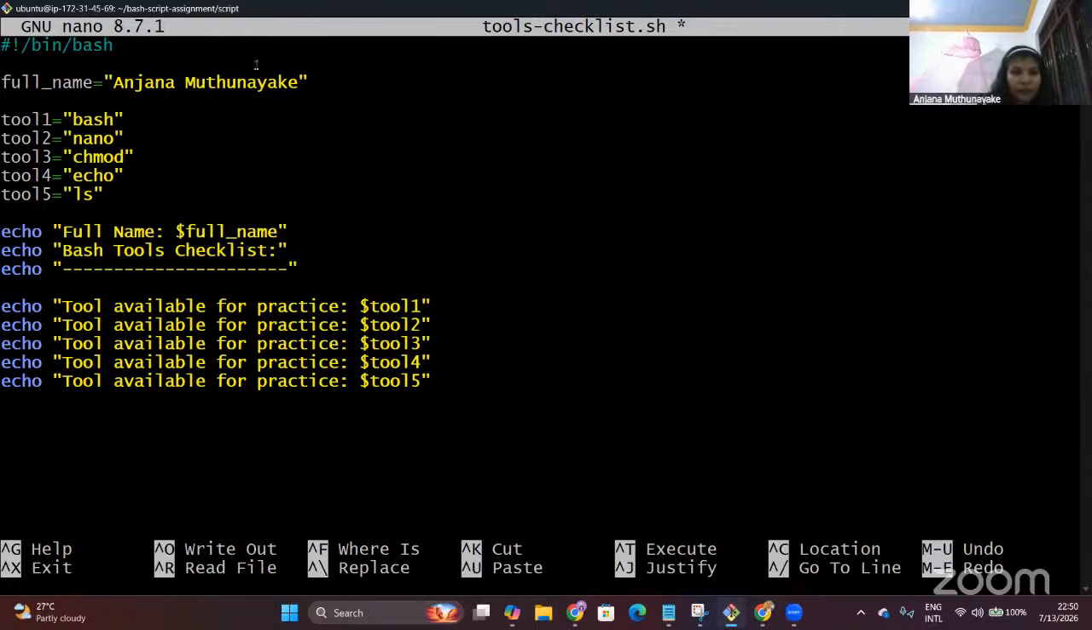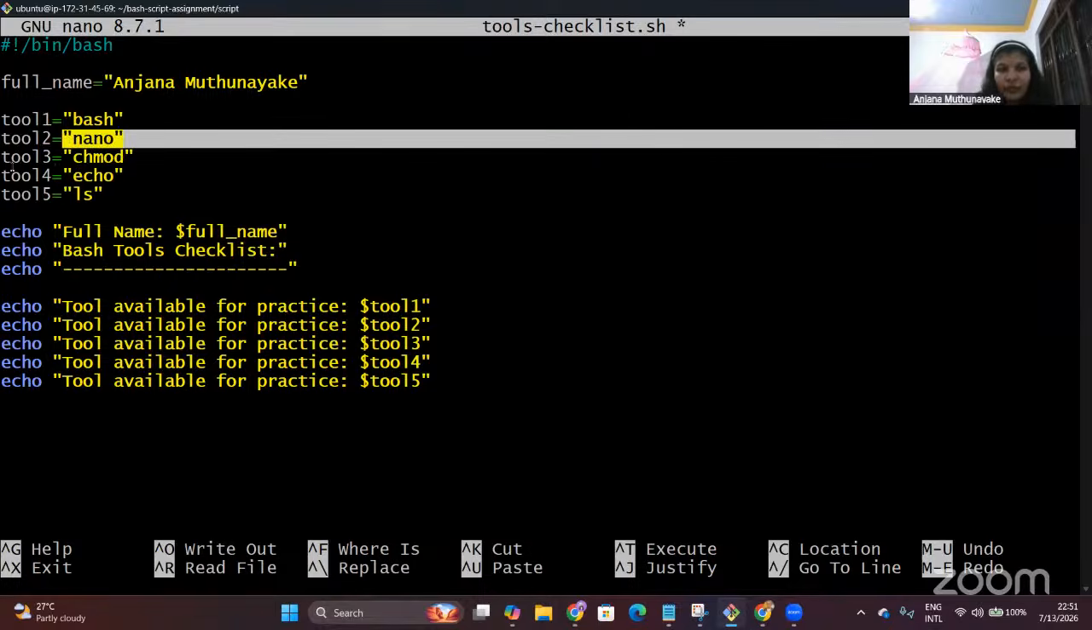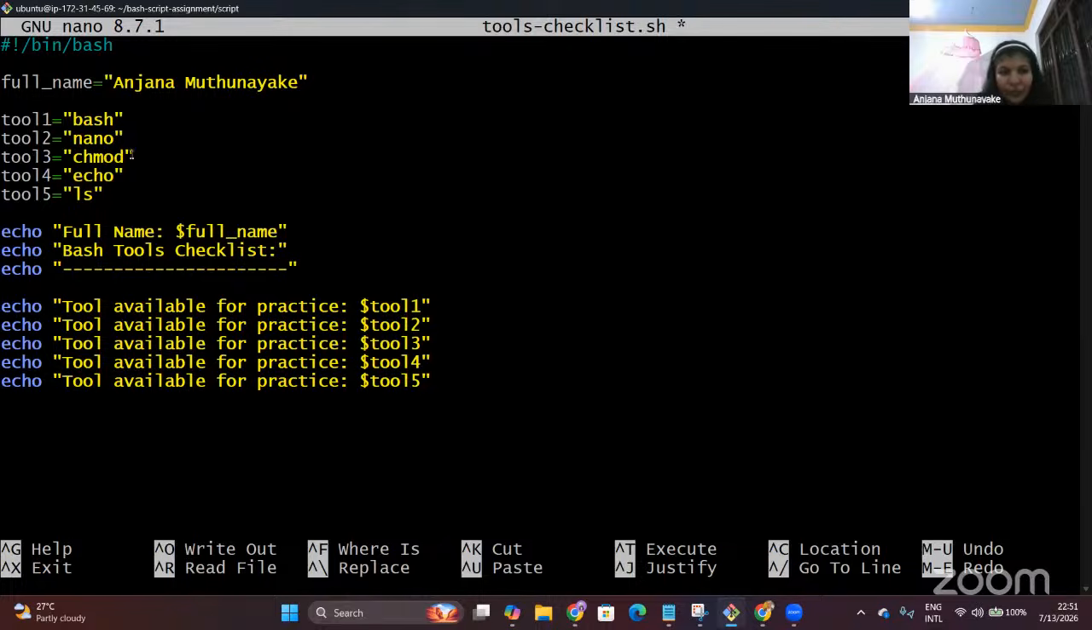And here, previously we were saying we can add this variable name can hold a value. So this tool1 variable is holding this bash value. And we are creating another variable as tool2. For this tool2, we are adding nano. And for this tool3, we are adding chmod.